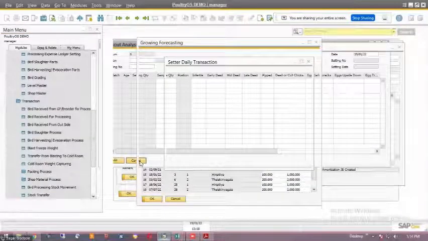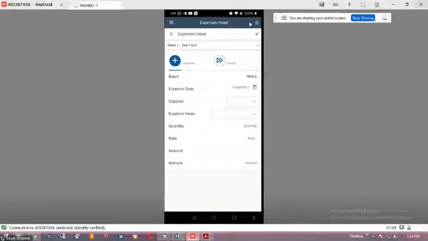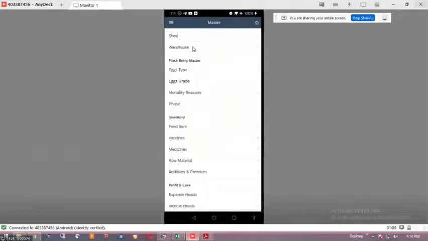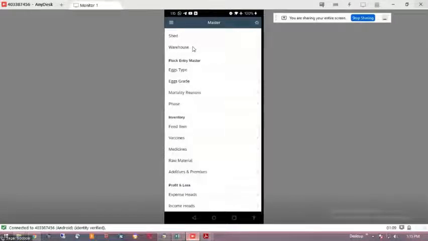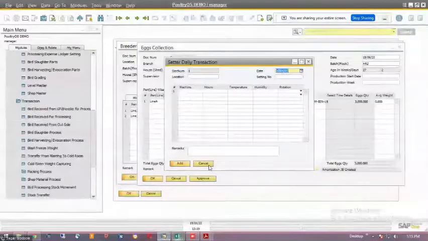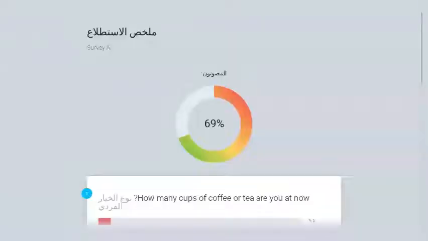So this concludes a quick overview of the modules that we have. Again, as I said, even the poultry application is very pre-configured. So it puts supervisors at ease in terms of capturing the data and so on. All data is pre-populated and there is minimum data entry required. So after this quick overview, now we will have a small survey again, and then we will dive into question and answers, and we'll be more than happy to answer all the questions that you have, and would be happy to give you more inputs.